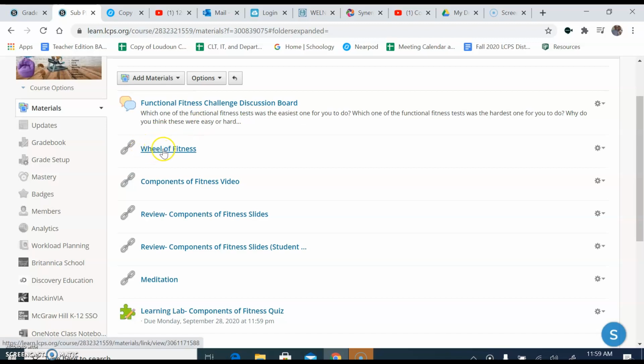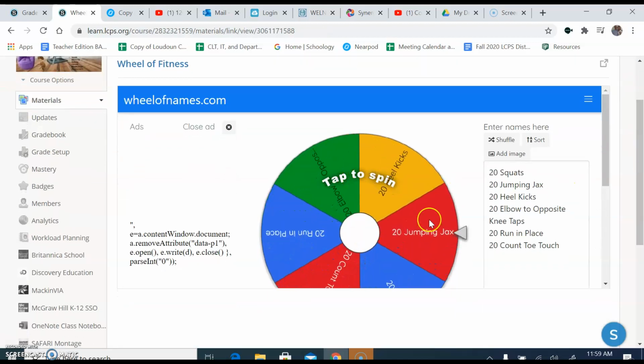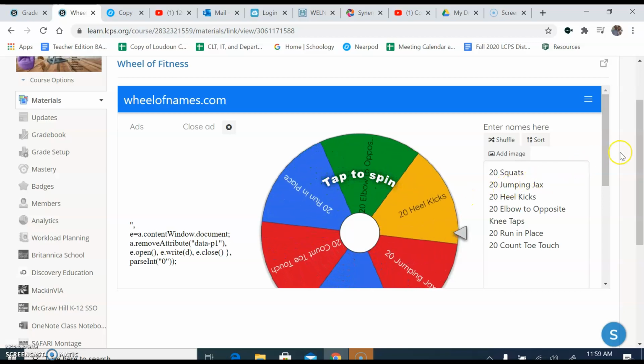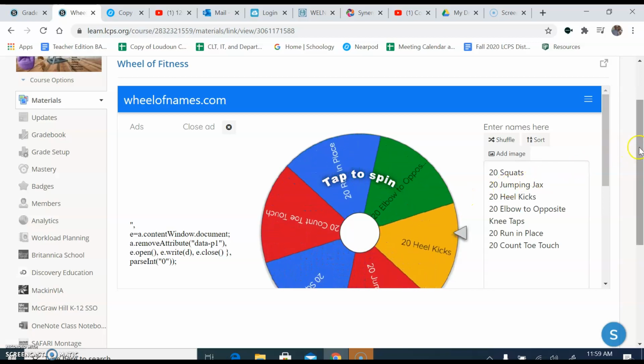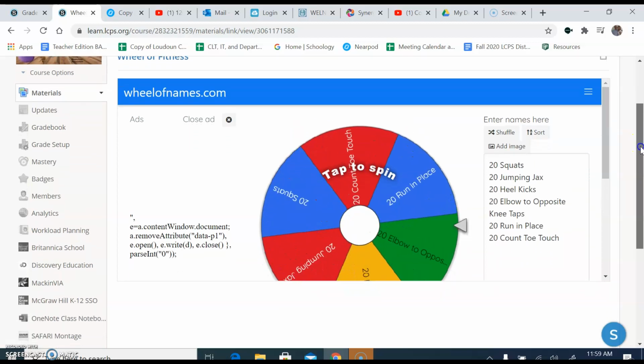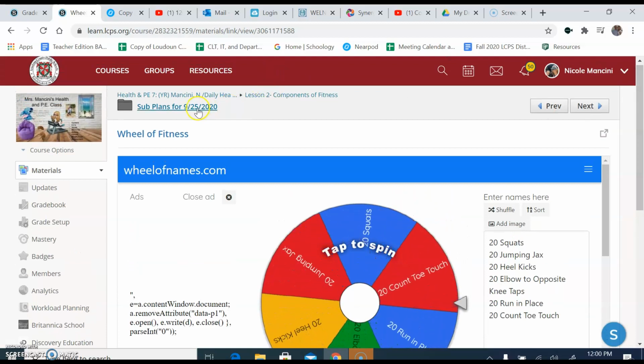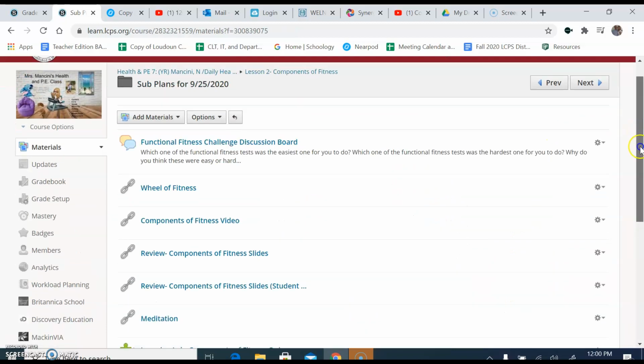You're then going to click on the Wheel of Fitness. When you bring this Wheel of Fitness up here, you'll notice that it's just going to be a wheel, and it's going to go through different fitness activities that I'd like them to do. I'd like them to do this for maybe 5 to 7 minutes, to spin through and do different activities to get them up and moving. So that will be their second activity.